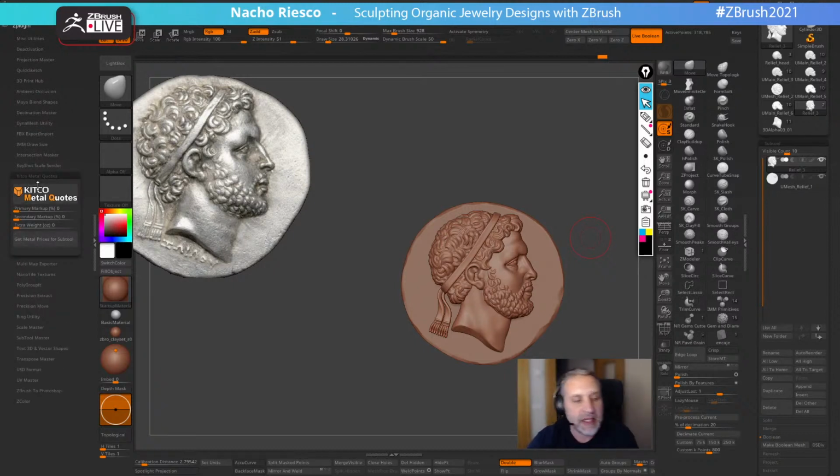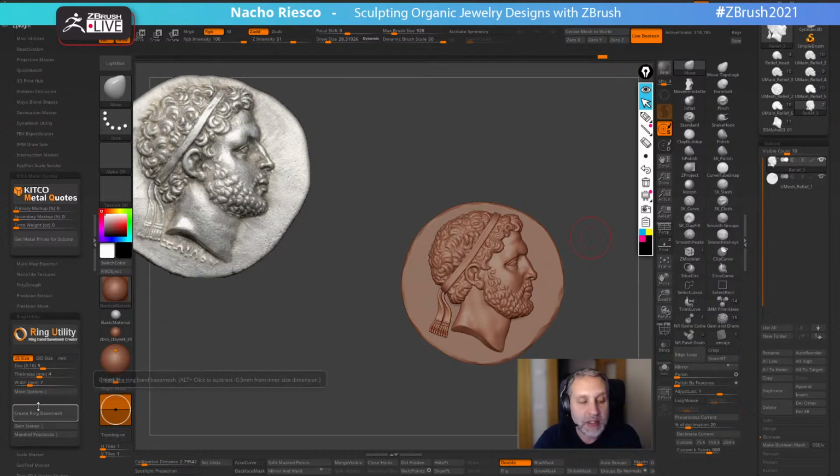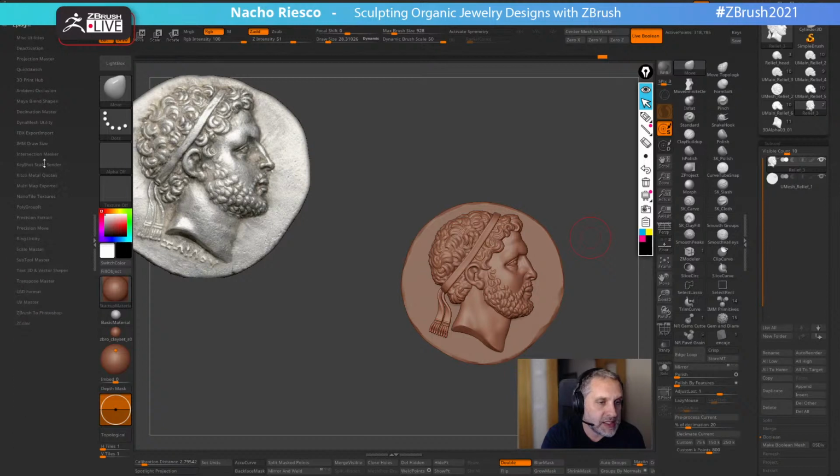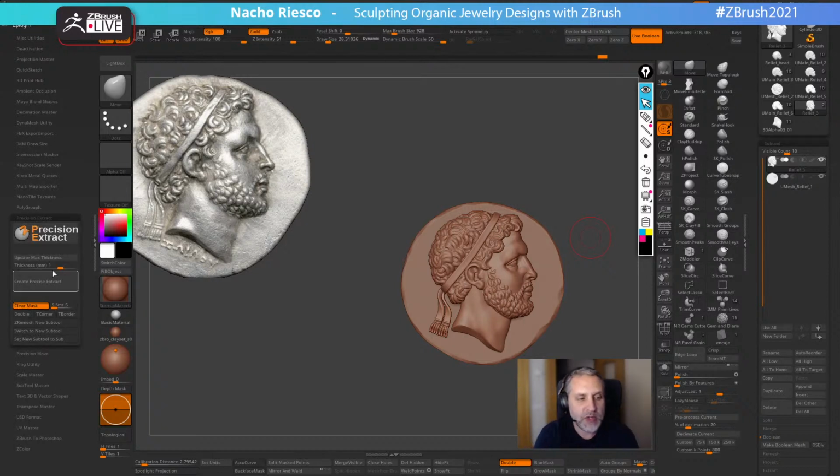Aquí. And also you have this plugin, Ring Utility, where you are going to be able to start setting ring sizes. I think, as far as I know, the official plugins which can be used for jewelry are Kitco and Ring Utility. I also use the IMM draw size brush. I use this brush very often for stone setting. I use this plugin very often as well to control the thicknesses. Precision Extract, this brush, where you can control the thickness of the extraction in millimeters when you are making things.